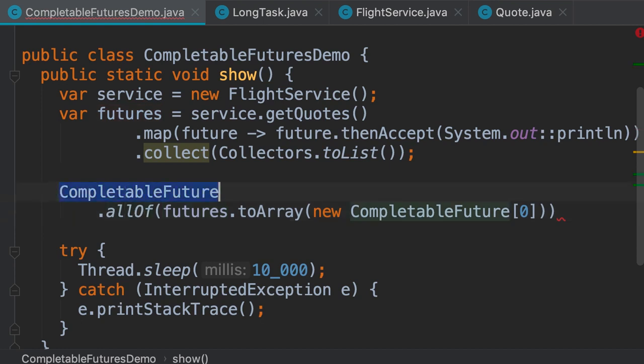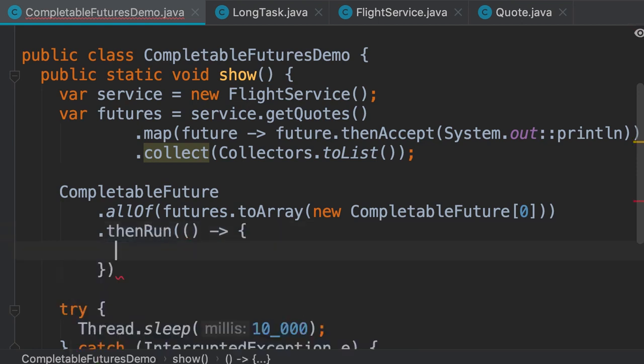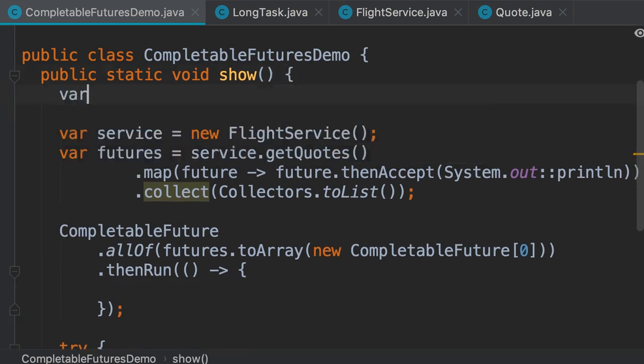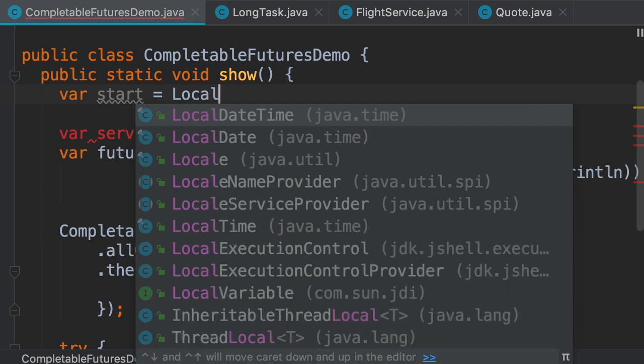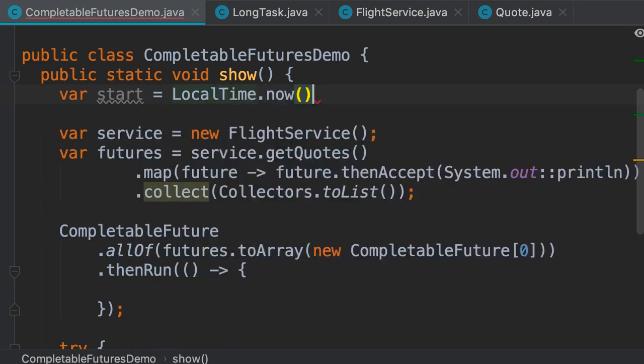So we have CompletableFuture. We wait for all these futures to complete. Then we're going to run this piece of code. This is where we're going to print our final message. First, we need to calculate how long it took to execute this operation. So just before we start, we're going to get the current time. We can use the LocalTime class. This class has a static method called now. So this returns the current time.